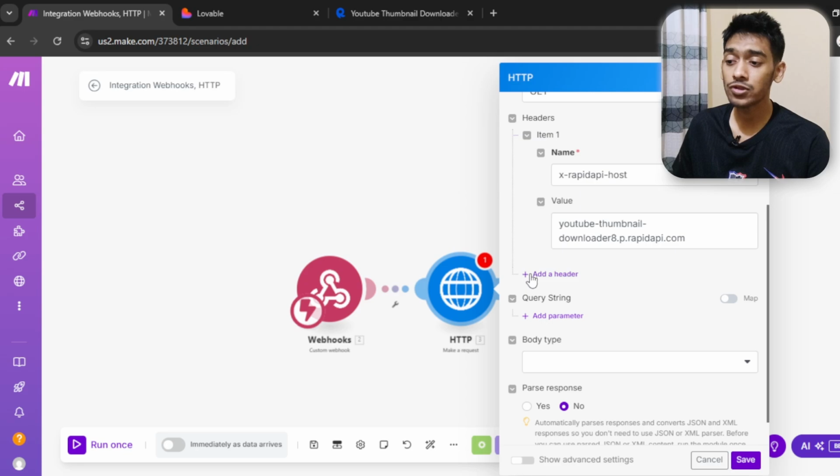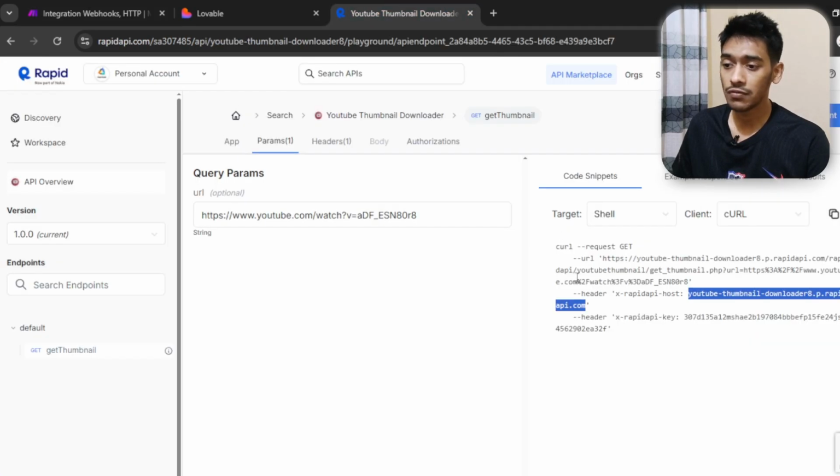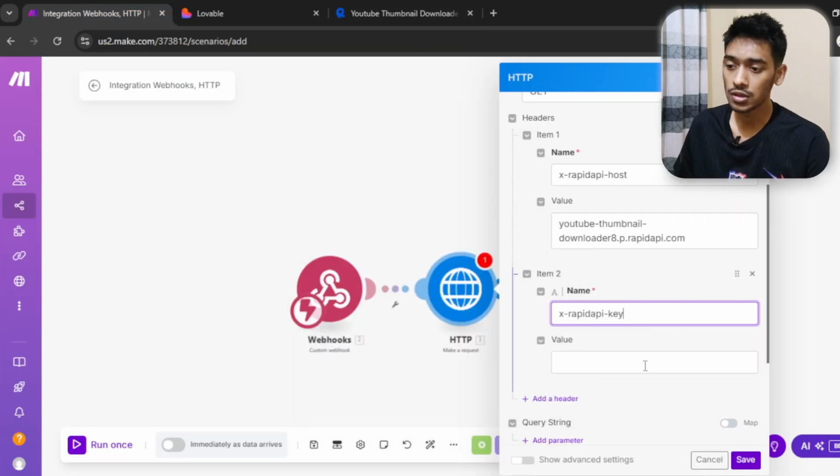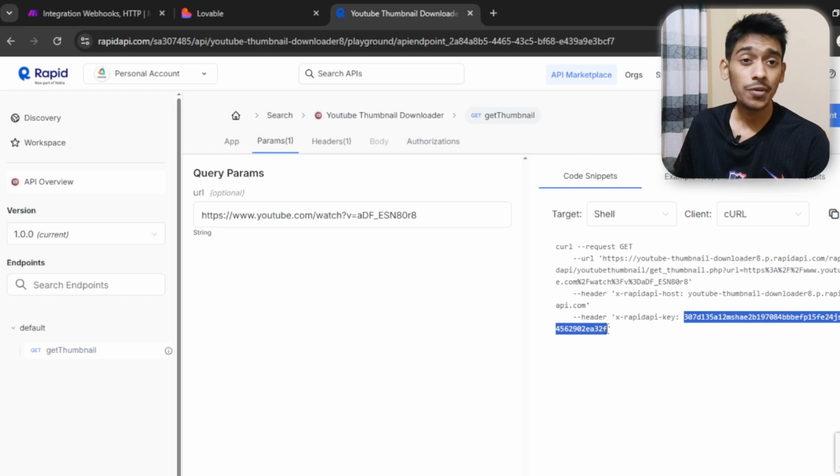And again we have to add another header, so I'll go with add a header. And again I'm giving the second name, which is X repeat API key. Yep, that's it, copy. Okay, then paste in here. Again, the value will be what is inside the X repeat API key, and that's the key, or you can say the API key of this repeat API.